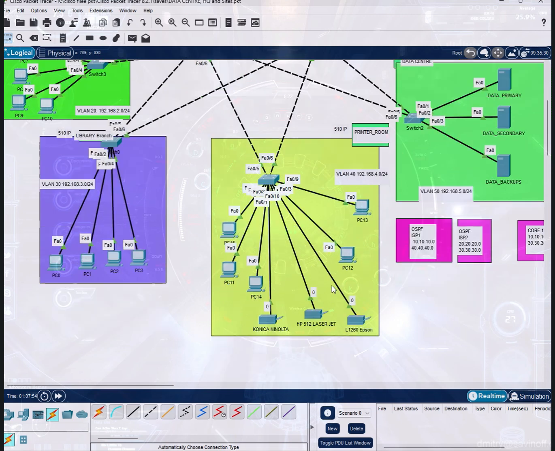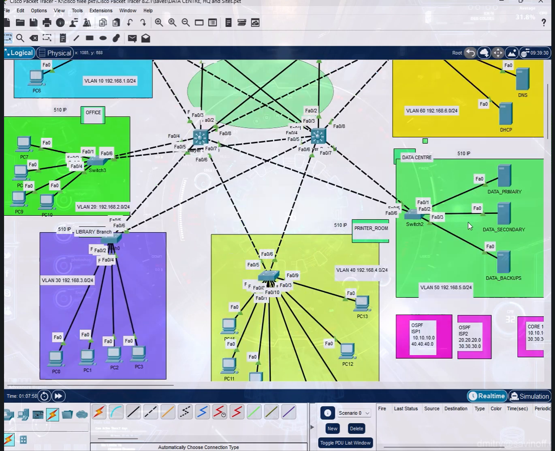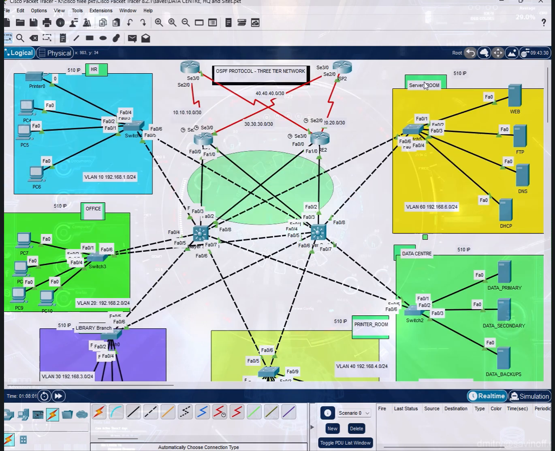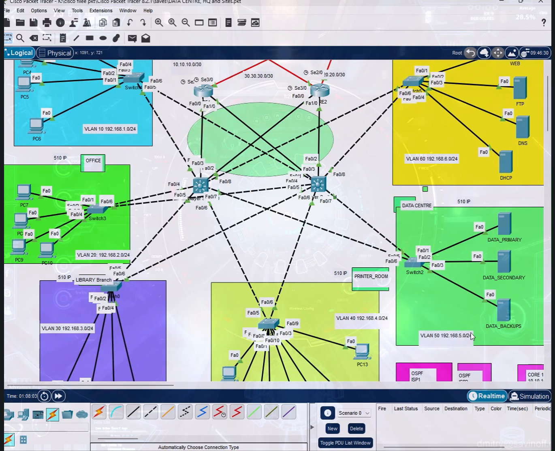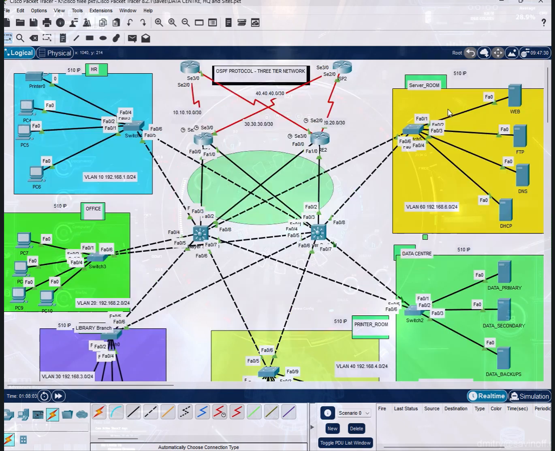Okay, now let's come to this one. This is VLAN 40. It utilizes 192.168.4.0, and then also on this data center we have VLAN 50. Okay, actually we can just aggregate these two into one, but let's just leave the names as they are for now. And then we have VLAN 60 on the server room.